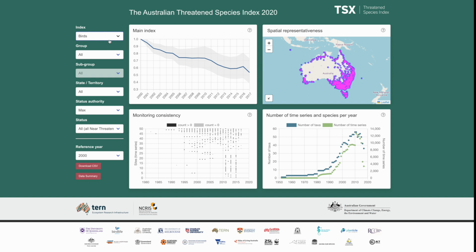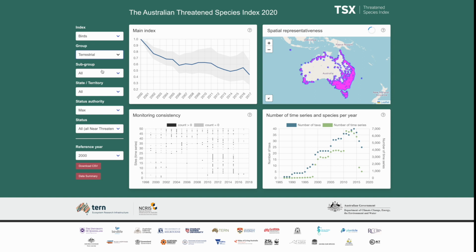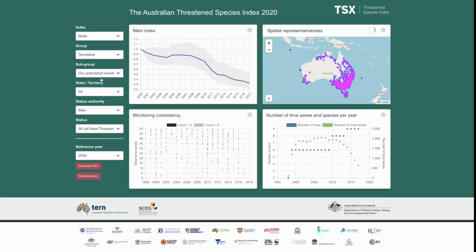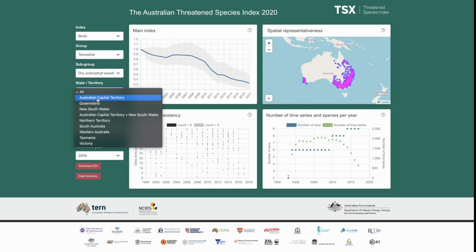Second, you can filter by group within the species group. For birds, we have 3 choices. Let's select terrestrial birds as an example. Third, you can filter by subgroup. We have 2 choices for terrestrial birds. Let's select birds from dry sclerophyll woodlands. Fourth, you can filter by state or territory. Let's select Victoria as an example.